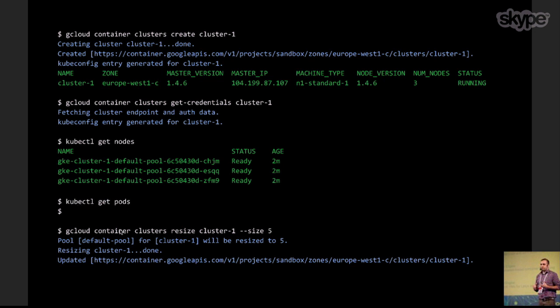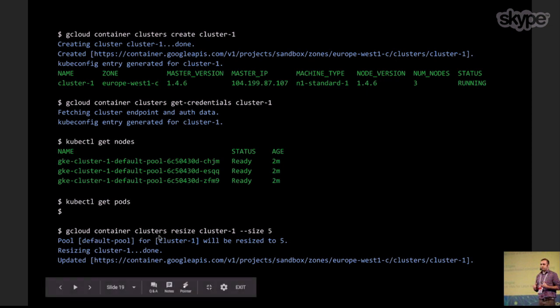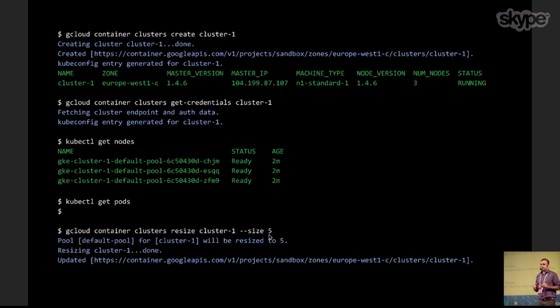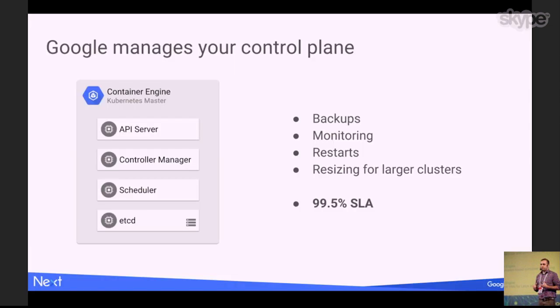And then you can resize things. You can say gcloud container clusters resize, and then mention your cluster name, and then specify the size. In this case, we're resizing from 3, or from the default, I think the default is 1, to 5. So we are making our cluster bigger, basically. Container Engine makes all of this very easy. That's the whole point of it.